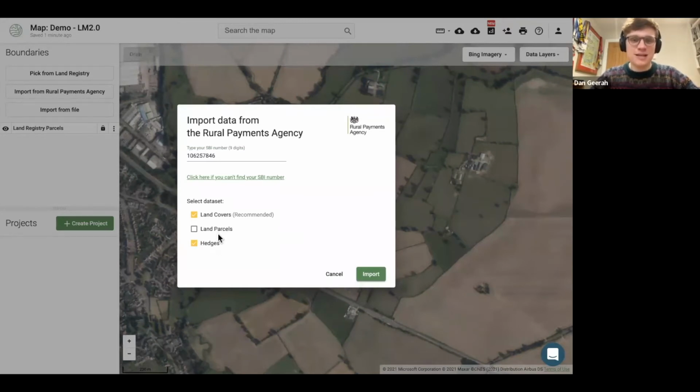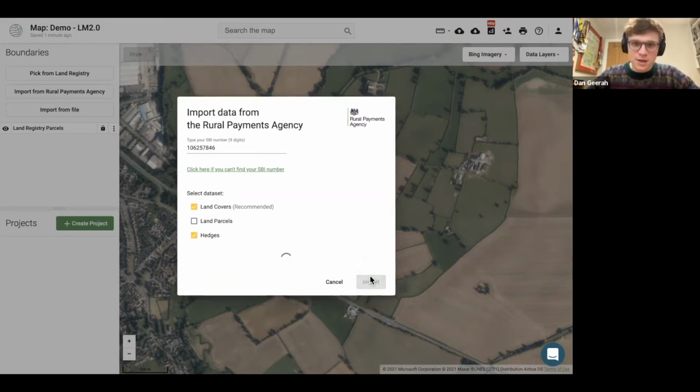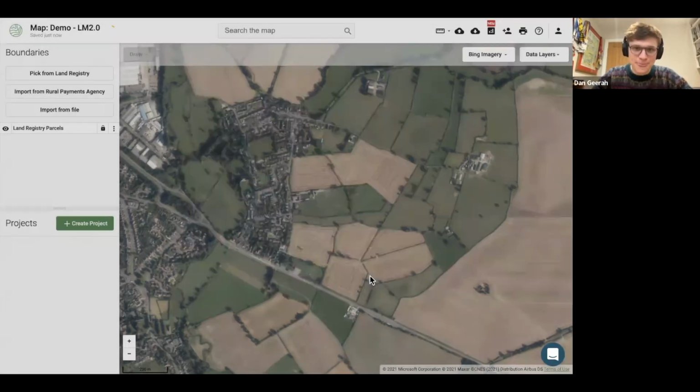You can also download land parcels if you want. That just shows you the total field boundary. So it doesn't break up a field that contains, say, 3 or 4 different land covers. It just has one field parcel per field. Then you hit import, and what that does is it goes and fetches your data from the Rural Payment Agency, and it will put your data on the interactive map.